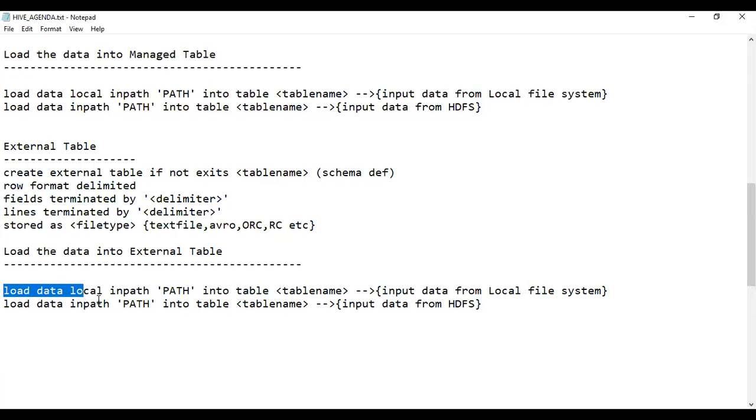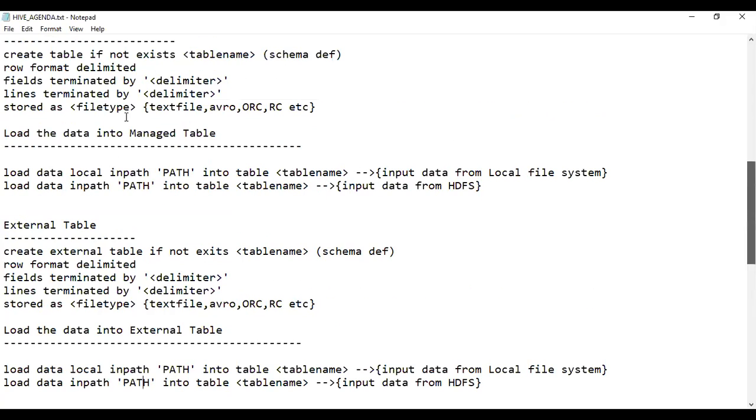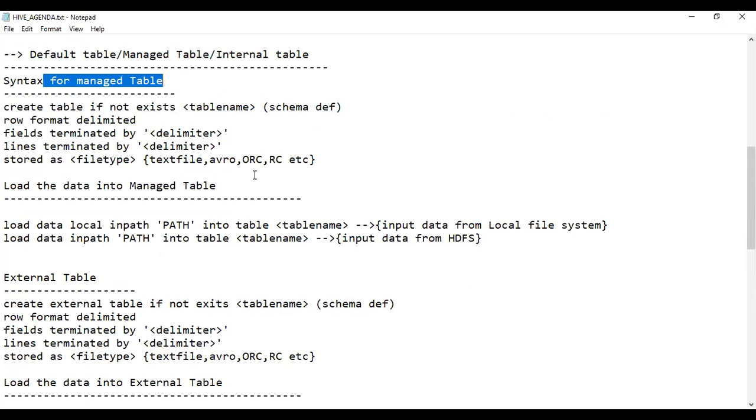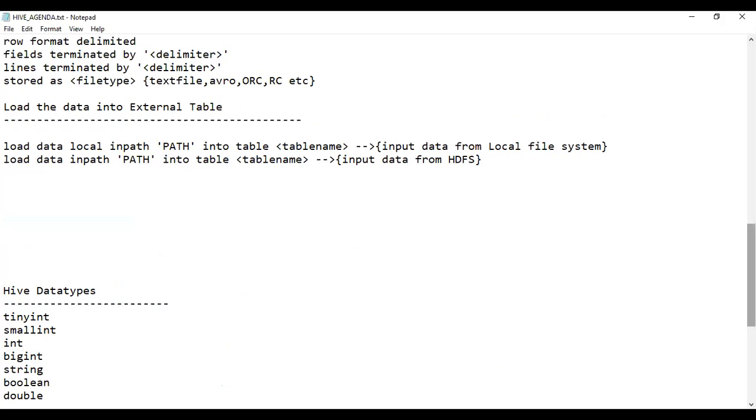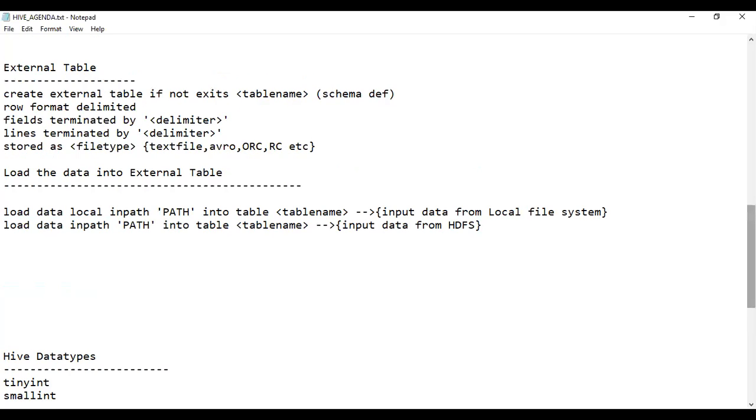When you are dealing with the external table, the loading command is the same. When you are dealing with the local file system, you use local; for the HDFS file system, you have to remove the local keyword from here. So for these two tables, everything is okay till now. We have seen how to create a table, this is the syntax, how to load the data, this is the syntax, and for the external table also we have seen these things. Now coming back to the difference.